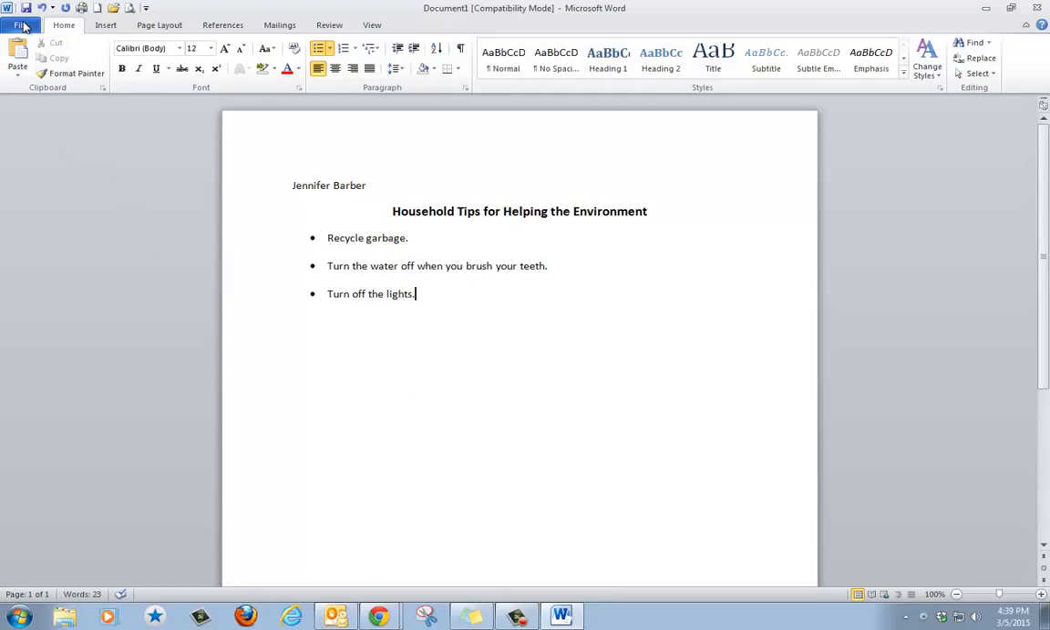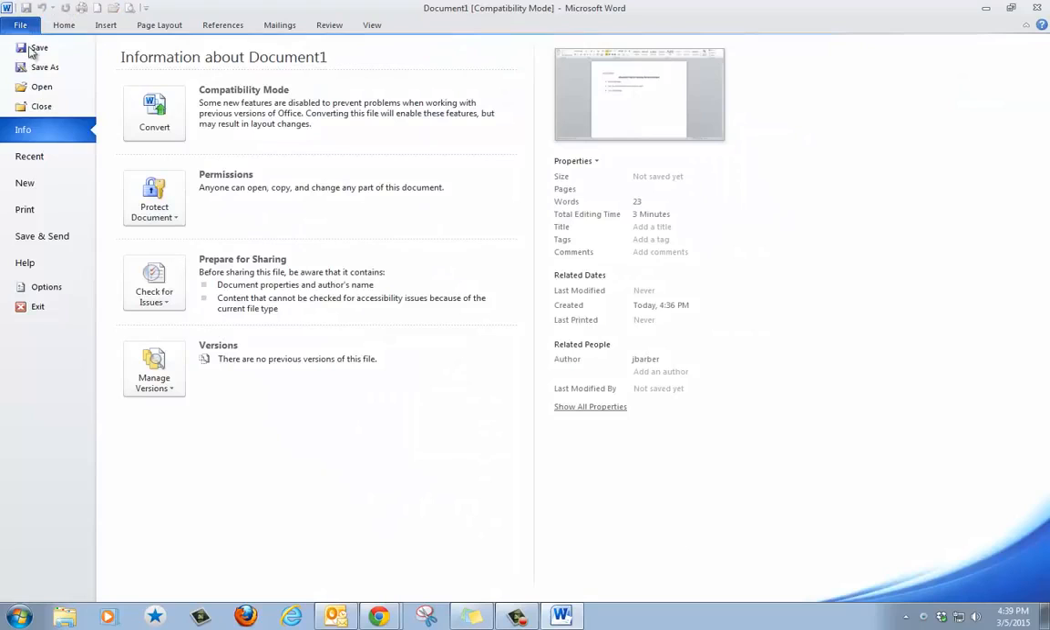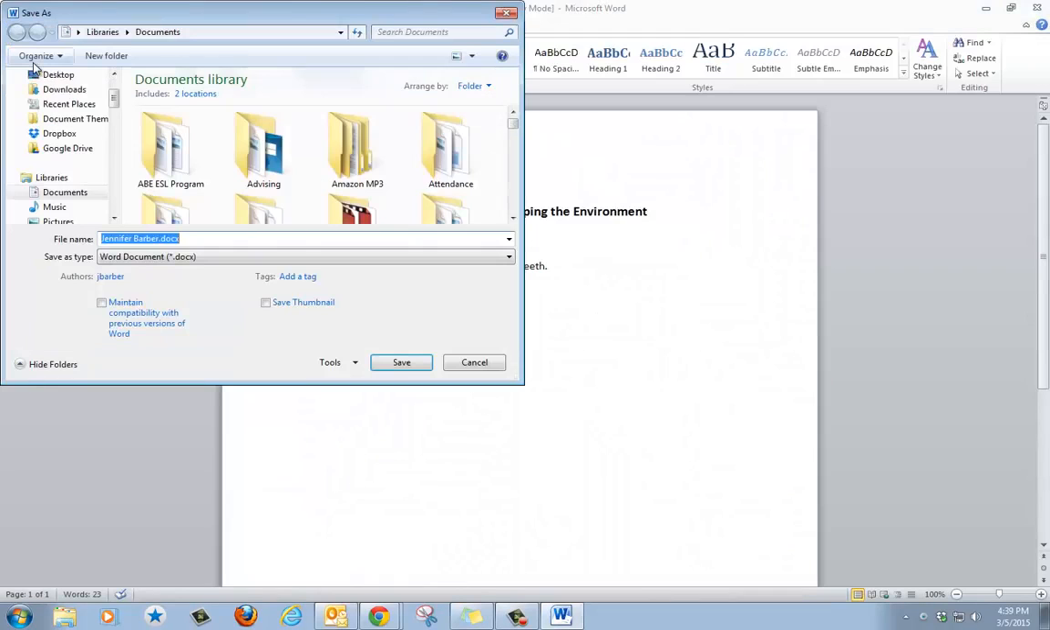Now I need to save my document. So I'm going to go up to File, click on File, click Save As. It has my name already, but I'm going to go to after my name and type Household Tips. And then I'm going to click Save.